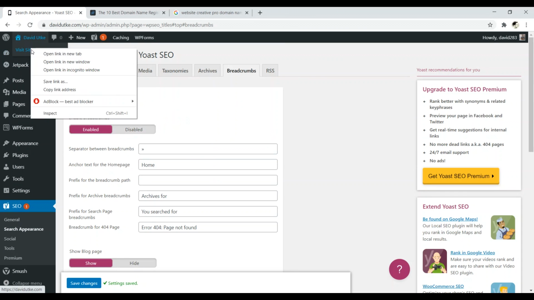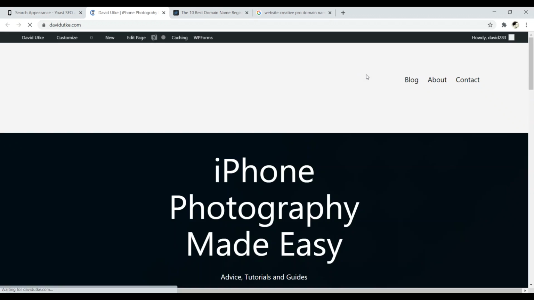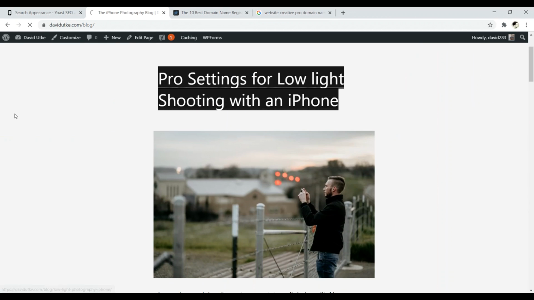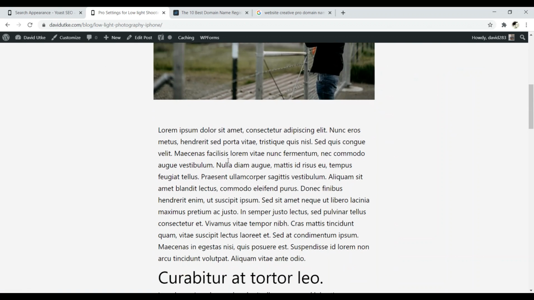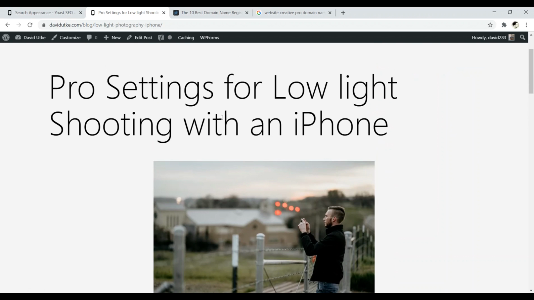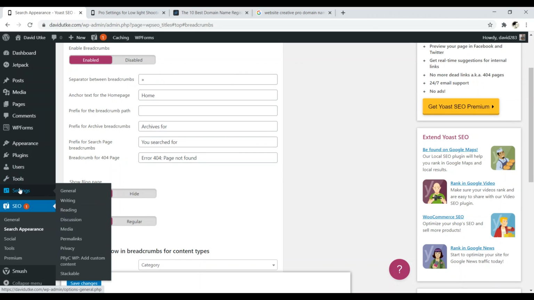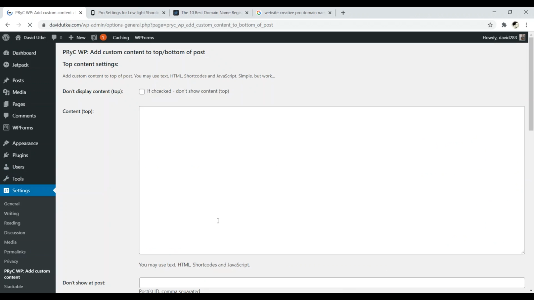All right, so now if we view our website and we go to, say, a blog post page, open this up, and we'll go to Pro Settings for this one, you're gonna notice that there's no breadcrumbs. And the reason is because we have breadcrumbs enabled, but now we actually have to add it in. So anyways, what I want you to do next is go to Settings, and then I want you to go to PRYCWP. Now we can add custom content right up top there, and now we just need to get a shortcode for Yoast breadcrumbs.